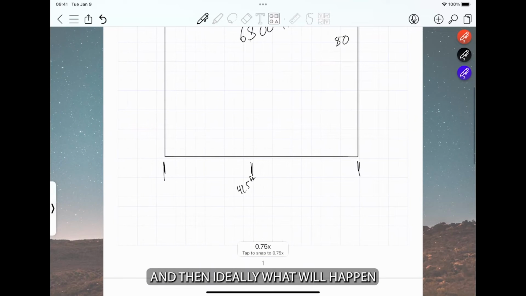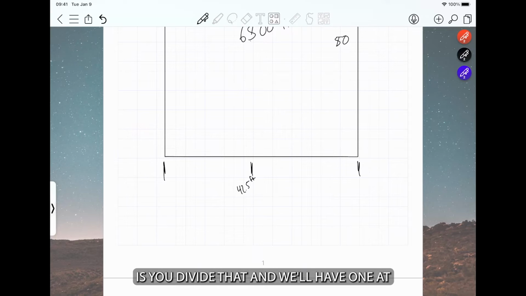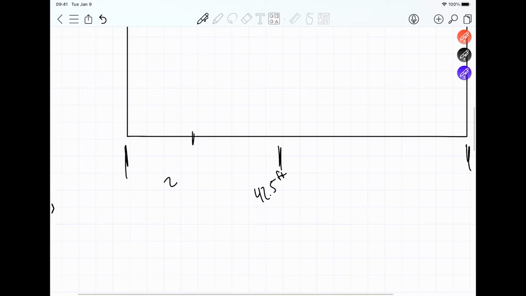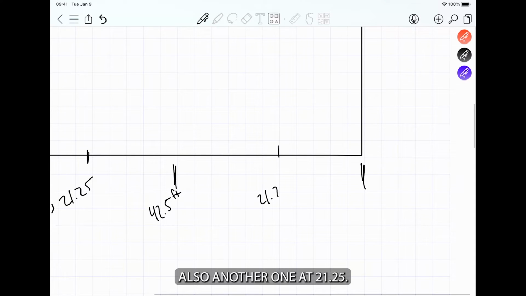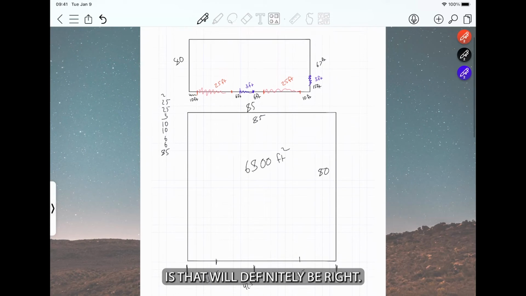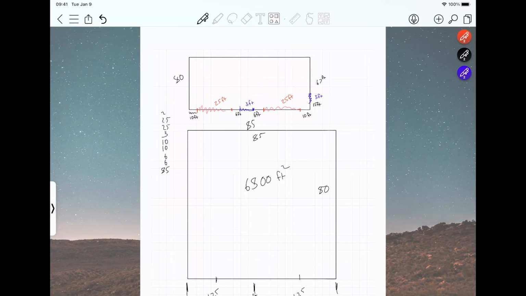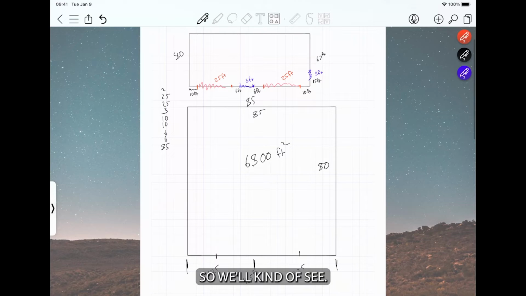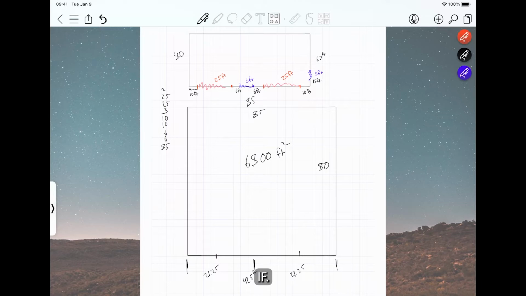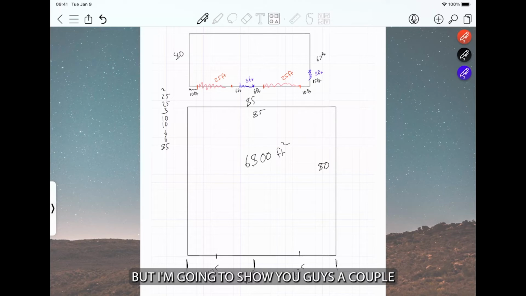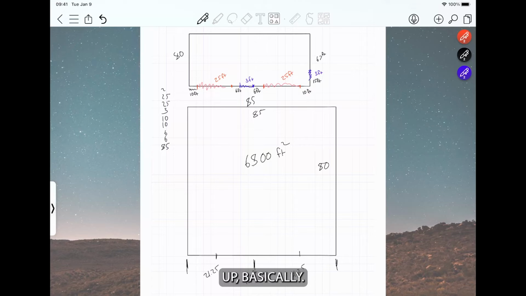And then ideally what will happen is you divide that and we'll have one at 21.25 and also another one at 21.25. The problem is that will definitely be right almost smack dab on top of a door. So we'll have to build like a structure around it. But I'm going to show you guys a couple things, where that if can comes into play is how you want to set your shop up, basically.